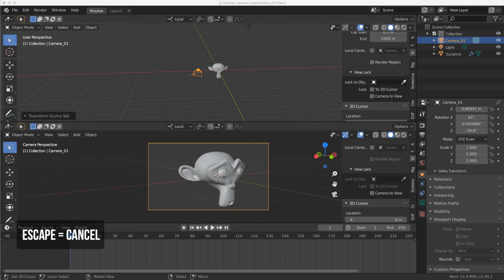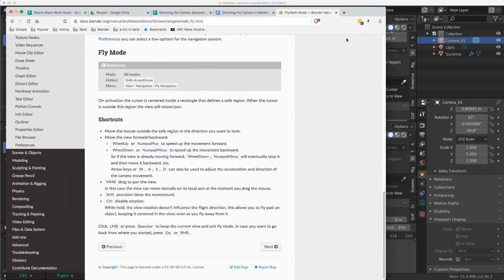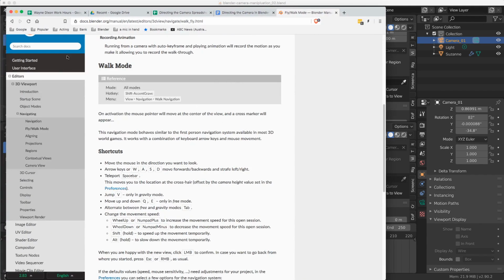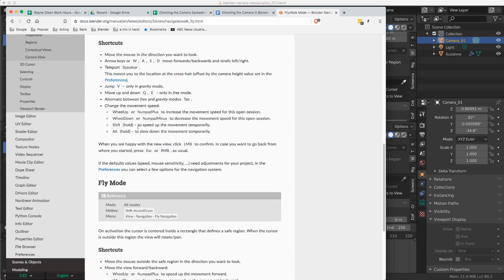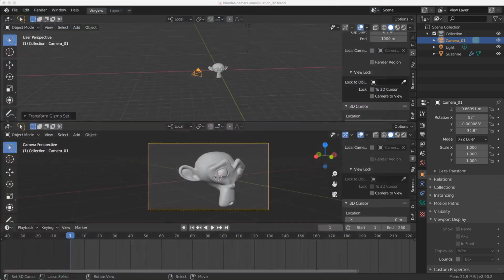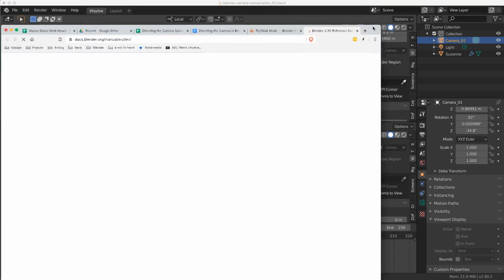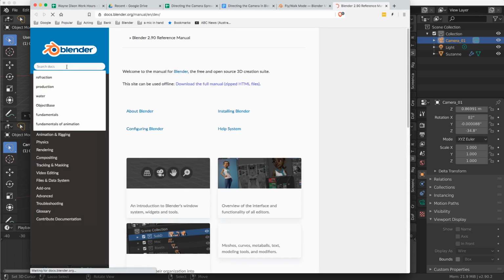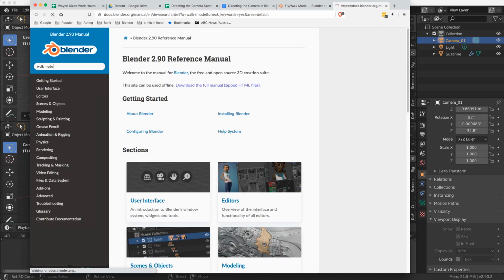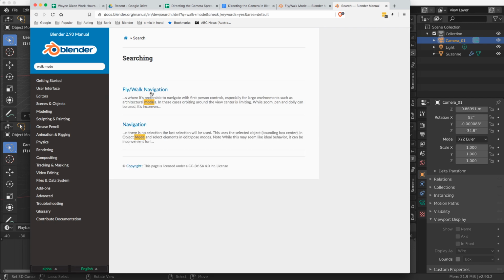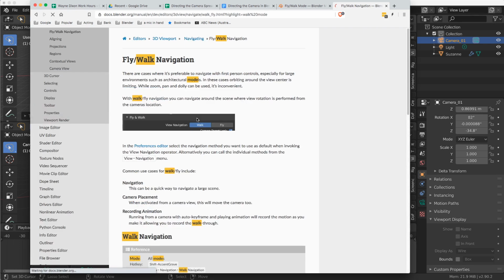Now just escape that. Now fly mode works exactly the same way, except you're not constrained to the ground, so you can actually fly around. There's actually more keys that you can use. I'll just bring up the manual here. So if you go to the Blender manuals and just type in walk mode or fly mode, you'll get this page here, and it'll show you all the other buttons. So an easy way to find that is you just go to the help and go manual. That's going to bring it up here, and then just type in walk mode. There we go, walk, fly, navigation, and that is the menu there.